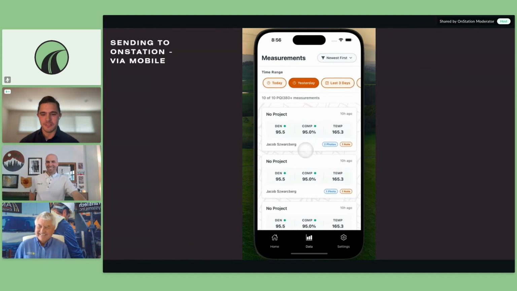You can add notes and photos now to a measurement test through the mobile app. So, along with that chain of custody, you're able to provide a lot more context to a measurement right through the mobile app. So through the new app, you can add notes, photos, send it to OnStation without really having to leave any of these tools.